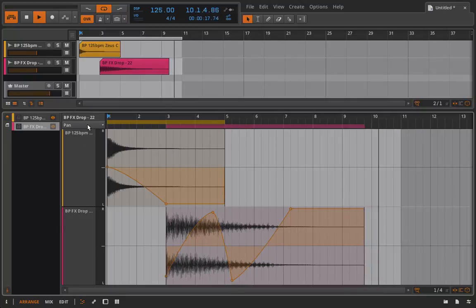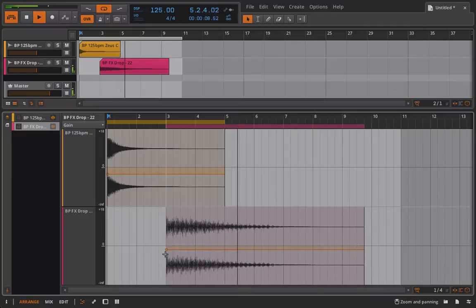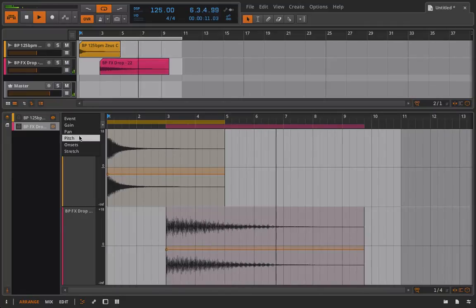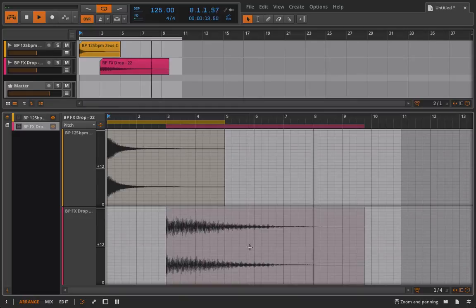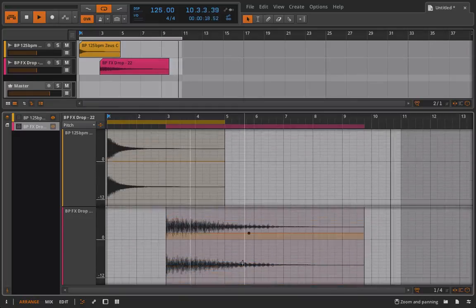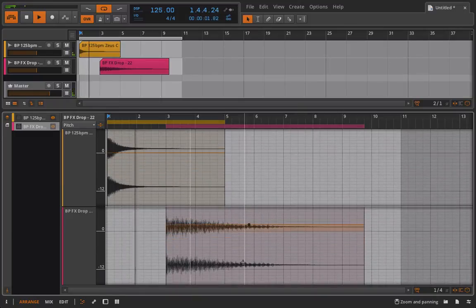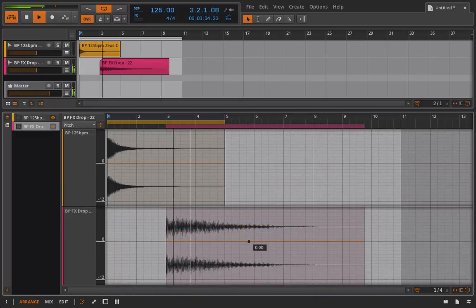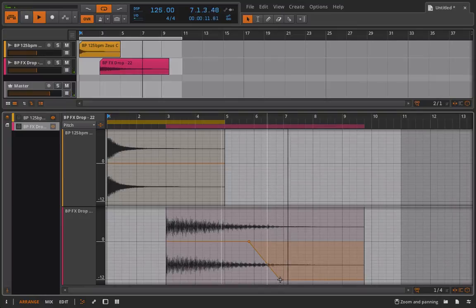Let's see if we can get these levels a little nicer. Then maybe I want a pitch drop at the end. Uh-oh. I've got to zoom down here. This is where it gets a little confusing, as you can tell. Let's get this to zero. Okay, so that sounds kind of cool.